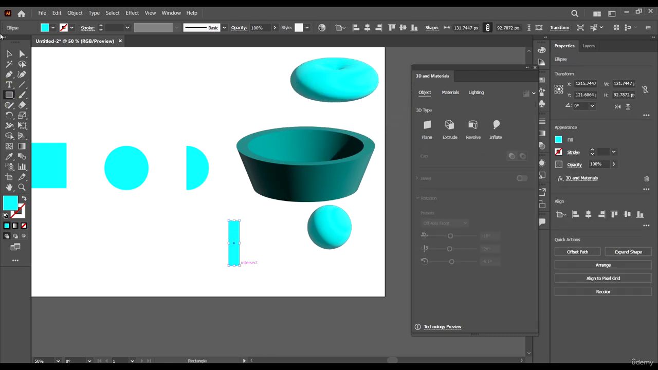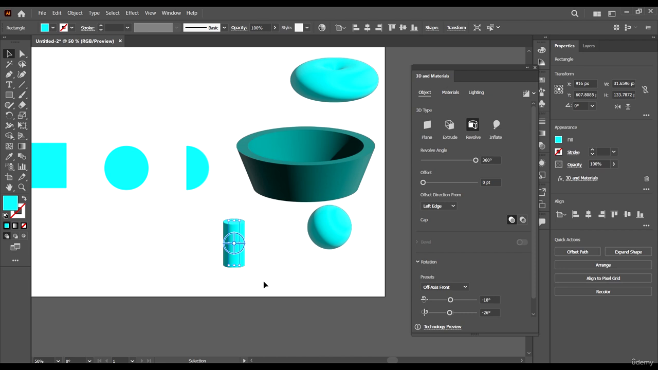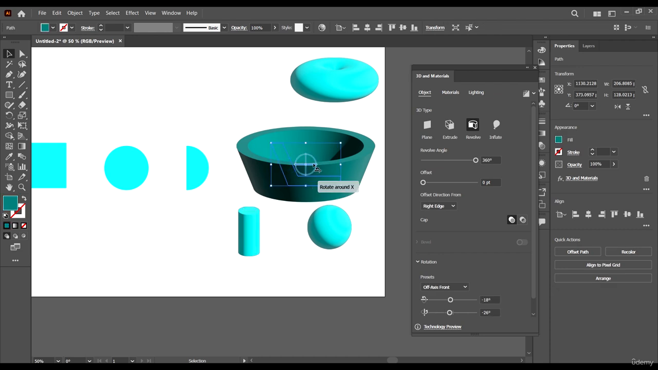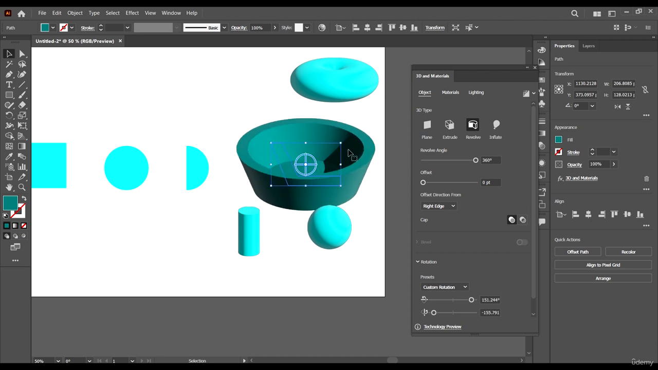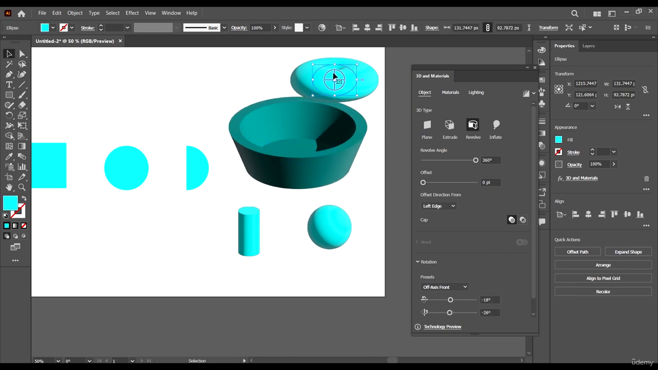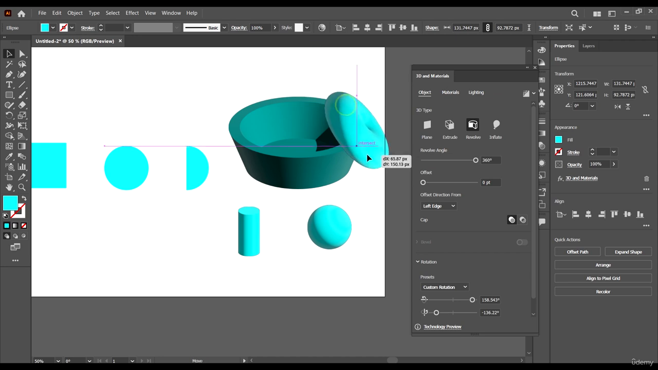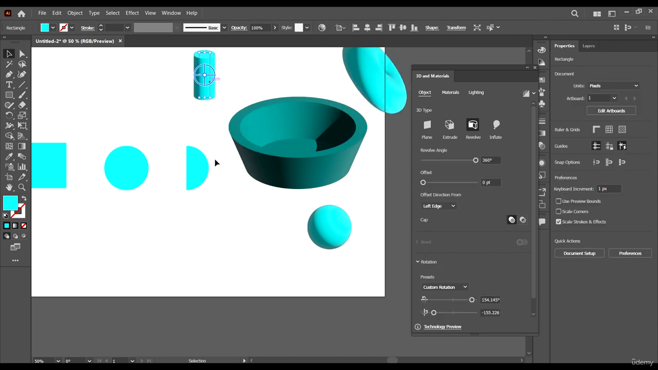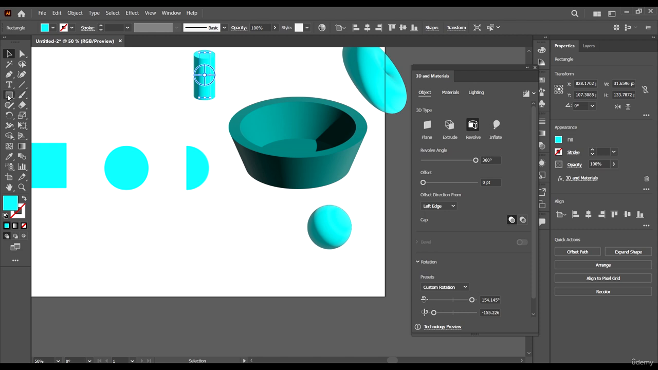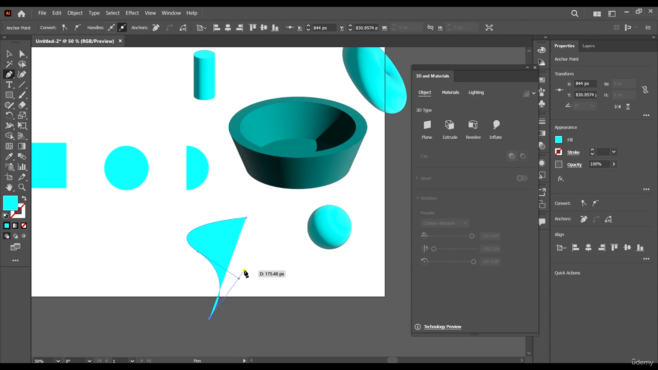Let's try revolving this guy. You see, revolve. And we can see that it has revolved this into a cylinder. Okay. And when we come on the shape, we can actually rotate it using these gizmos here. So we can just click and drag, and it's going to basically rotate our shape. Okay. Like this. Perfect. Now let's try revolving something interesting. Let's try doing something interesting and then adding the revolve effect.